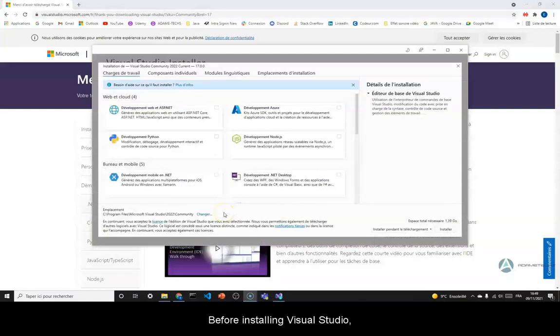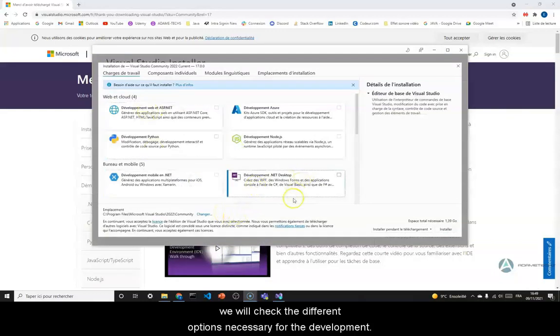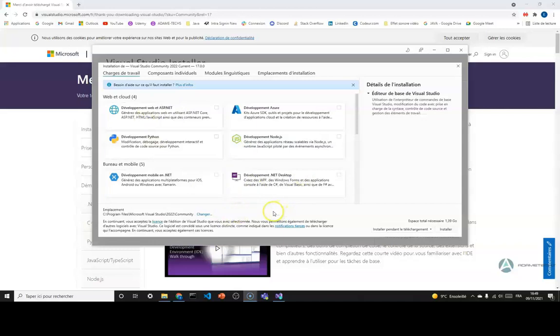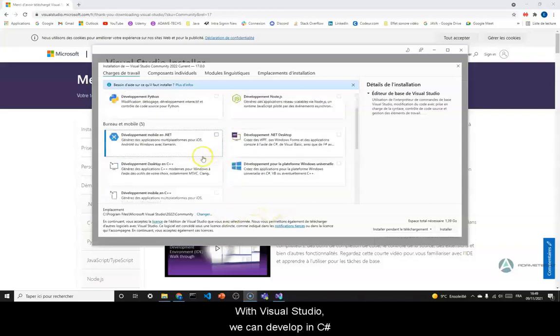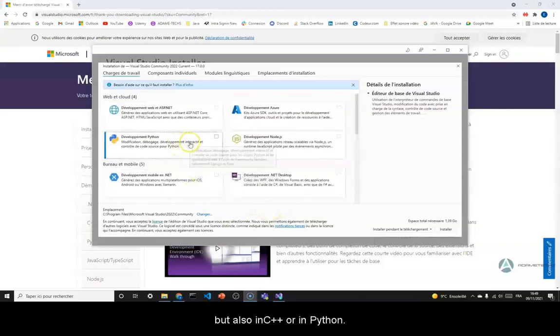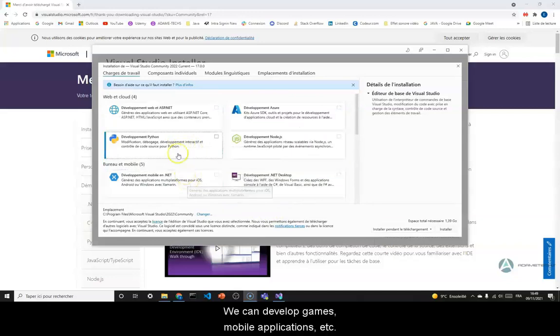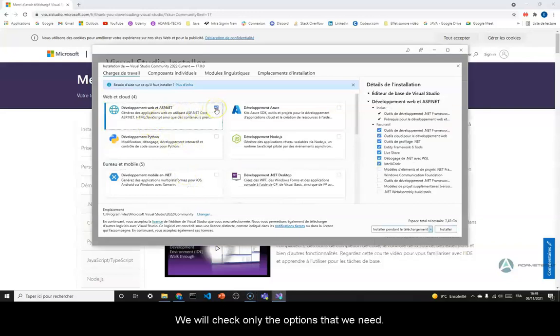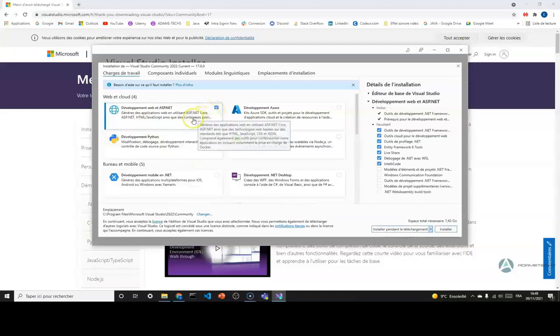Before installing Visual Studio, we will check the different options necessary for the development. With Visual Studio, we can develop in C#, but also in C++ or in Python. We can develop games, mobile applications, etc. We will check only the options that we need.